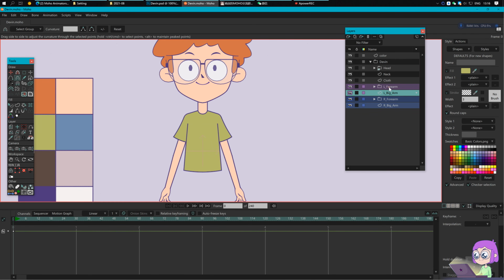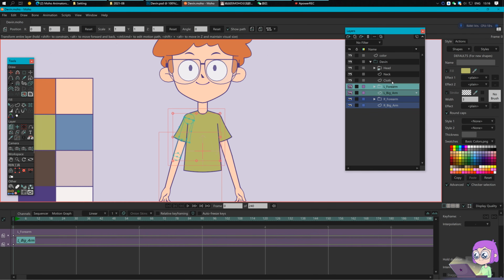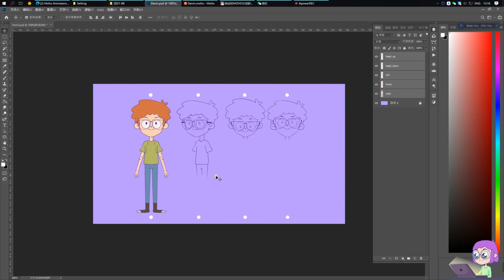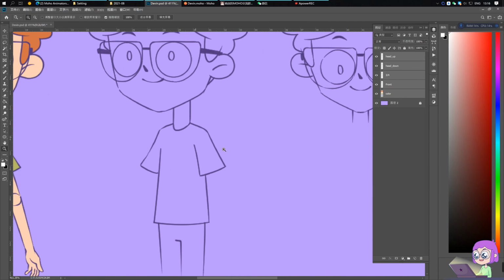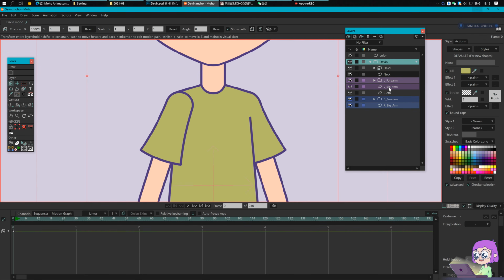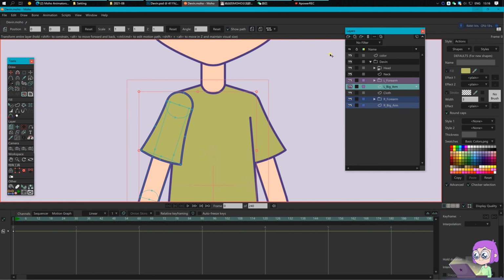Now the clothes are finished. Let's take a look at the reference image. When the body is turned to the 3/4 side, the arm is on top of the body. The stroke on the shoulder is not fully displayed, so we need to add a patch layer to the big arm.